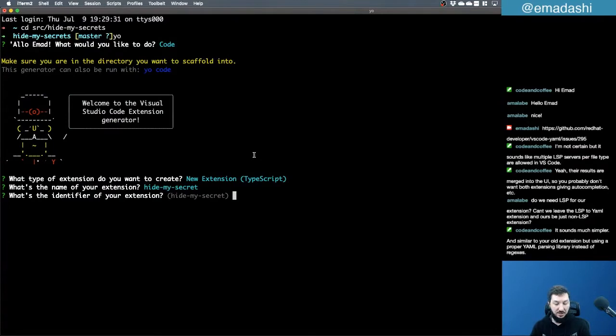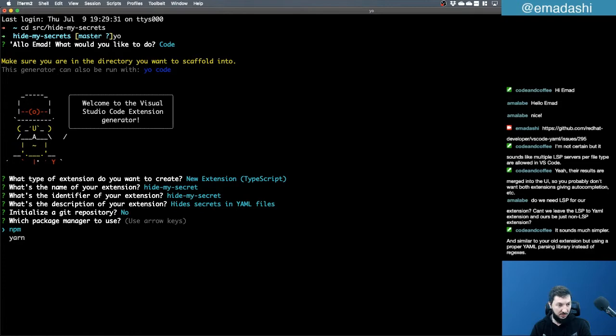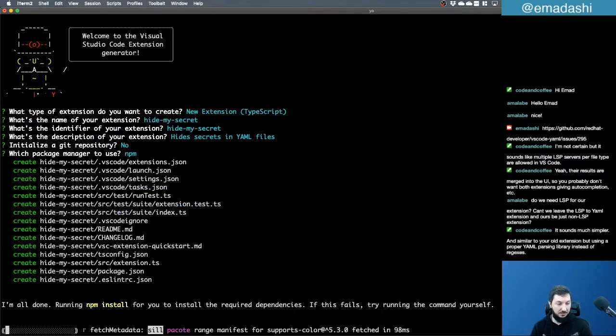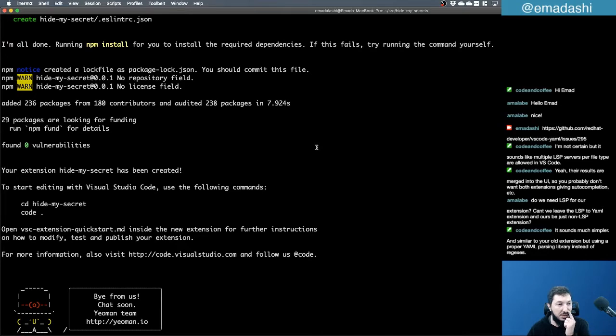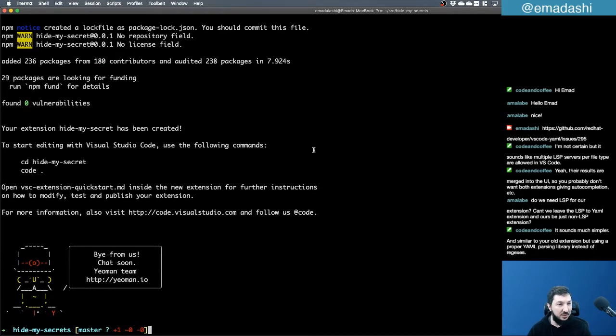Let's keep this like hide my secret. What's the description of your extension? Hides secrets in YAML files. Initialize a Git repo? No, thank you. I think we already have initialized one. Which package manager to use? I think npm. Let's see. It's collecting stuff. Now, this is where I'm afraid that I might be having issues. Found zero vulnerabilities. The extension has been created. Awesome.